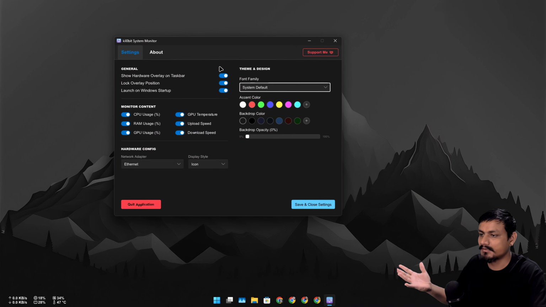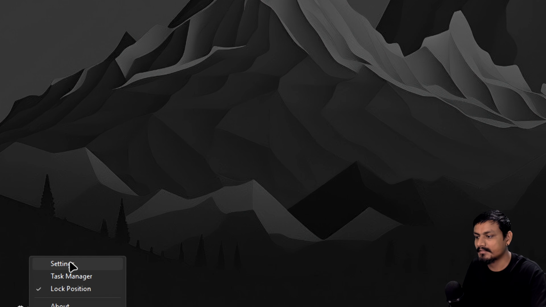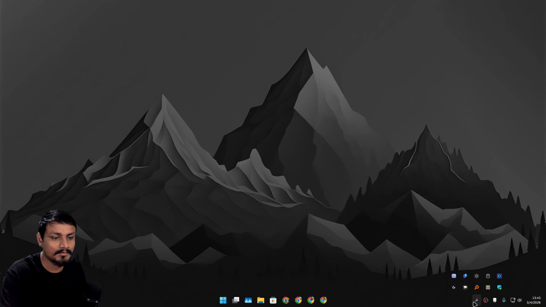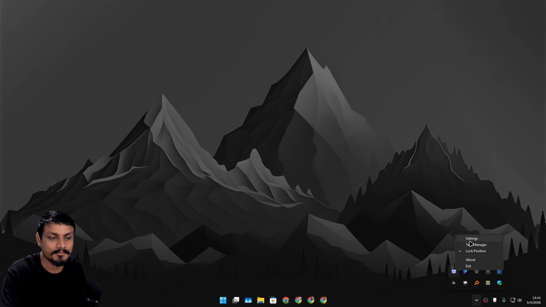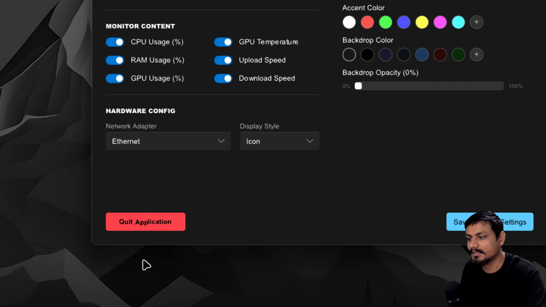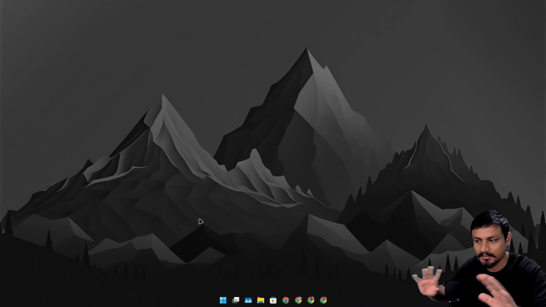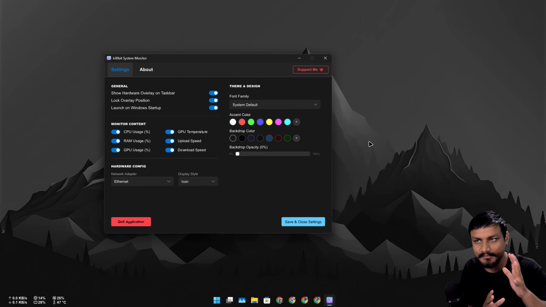Okay, and once you're happy with the settings, you can click on save and close, and you're all good to go. If you want to open the settings, you can right click on the overlay and then click on settings, and it will open the settings. Or there is a system tray icon. Okay, it's the Kilobit system monitor. You can right click on it, and then from here you can go to settings. If you want to completely quit the application, you have to click on quit application, and it will completely close the application. Save and close settings, and the X button at the top doesn't actually close the app fully. It only closes the settings app.